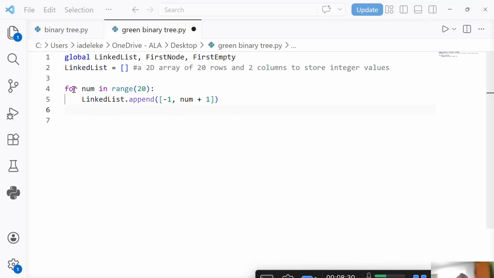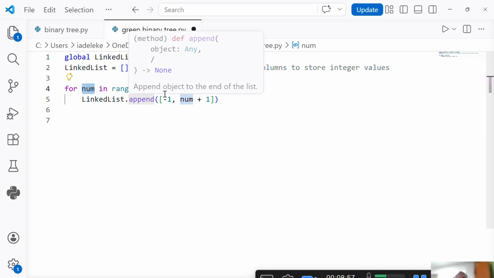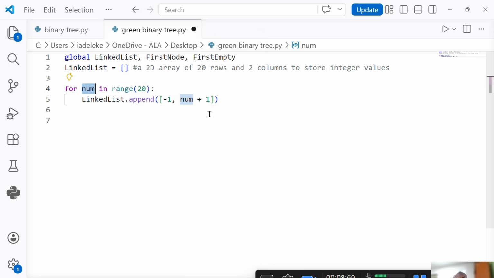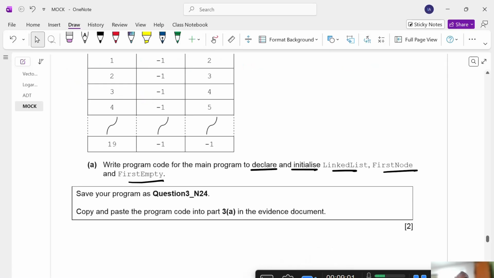To initialize linked list, we are going to write for num in range of 20. That means we are going to loop how many times? 20 times. Don't forget, this list is empty. We created the list and wrote a comment to declare. So I'm going to run this 20 times so I can have 20 indexes. Don't forget, the value of num will start from 0, from index 0. So I'm going to append -1 and num plus 1.